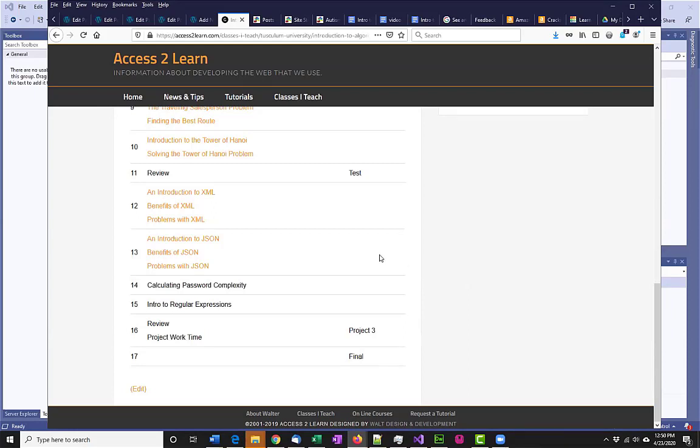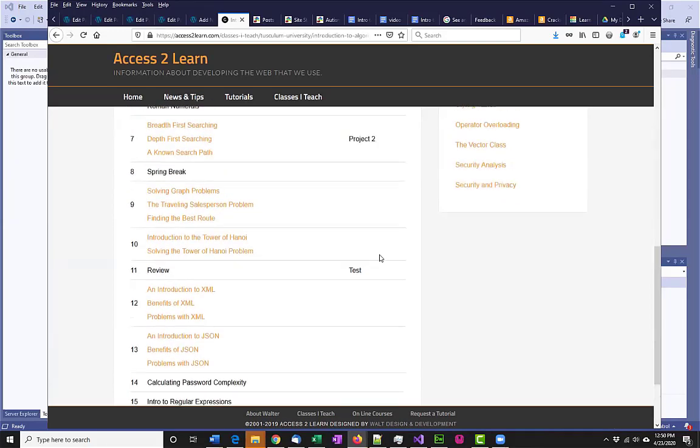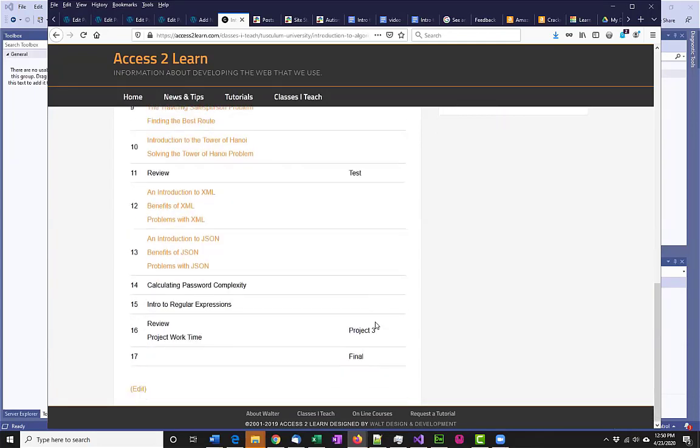So we'll talk a little bit about XML, JSON. I think we've got to talk about graph problems. I think we'll talk about password complexity and regular expressions.